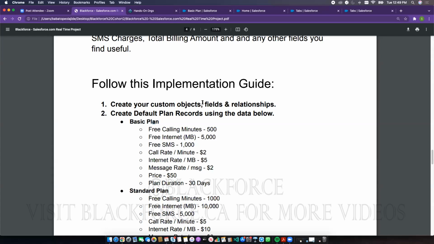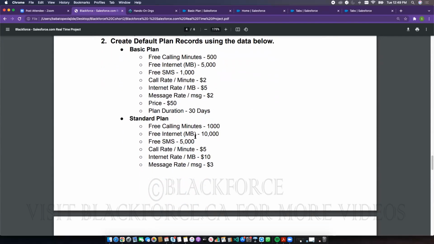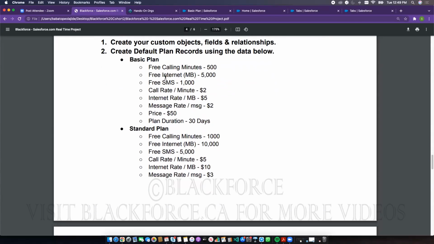The first one is create the fields. The second one is enter this detail into the fields. That's it. Okay, so I want to find out if everyone is clear with number 2. Is everyone clear with number 2? I have a question. Yes.